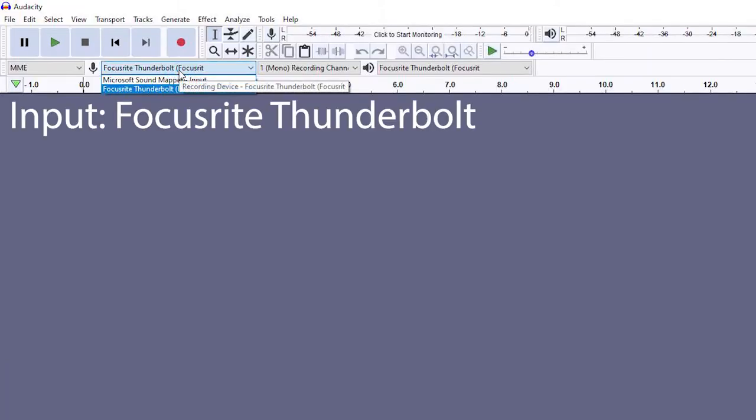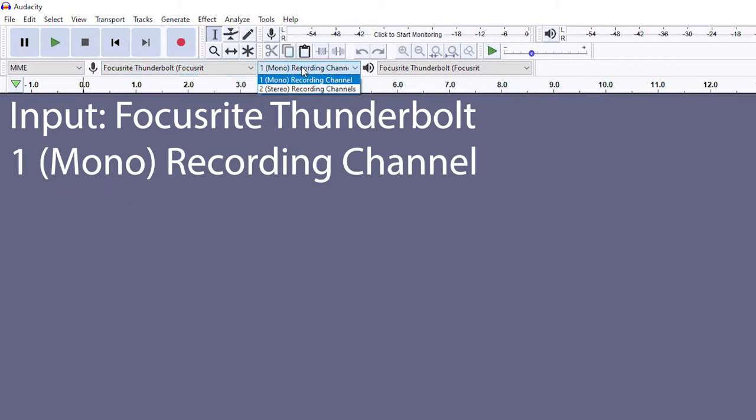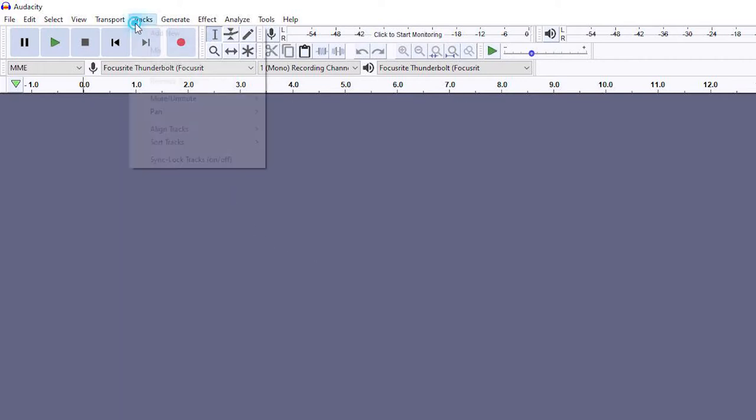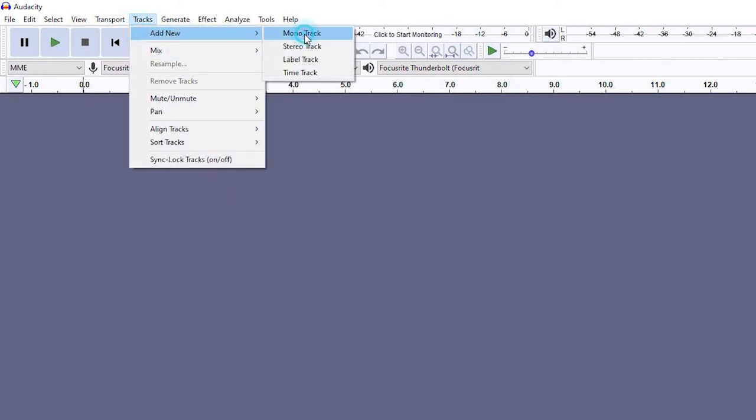Input, Focusrite Thunderbolt, one mono recording channel, and output, Focusrite Thunderbolt. By having the input and output set to the Focusrite audio interface, you're telling the interface to send sound to the computer and the computer to channel playback through the audio interface's headphone and speakers. Make sure you're set to mono during your recording session.